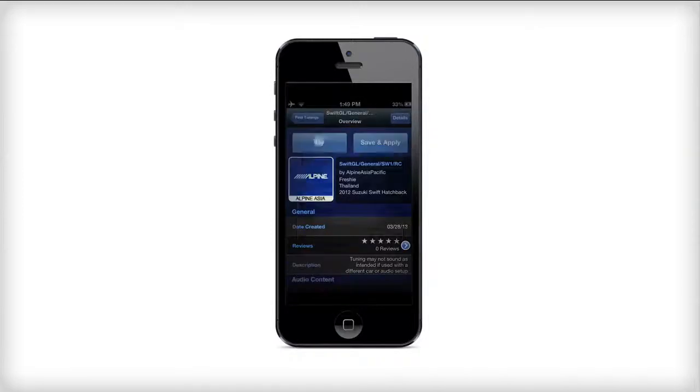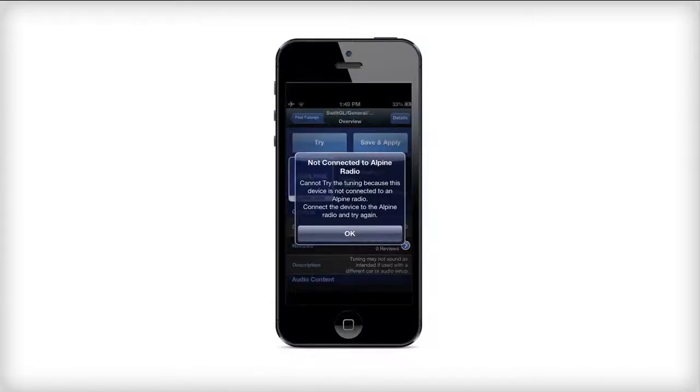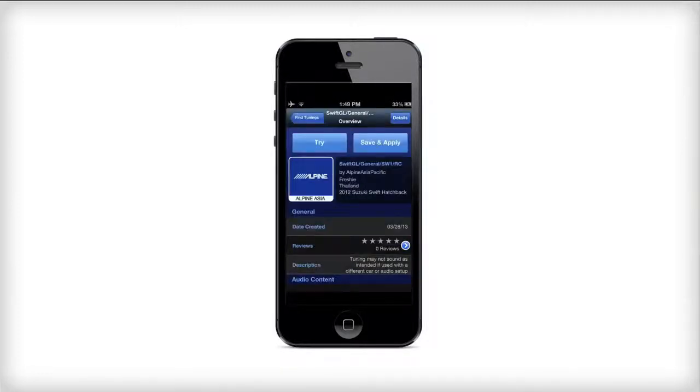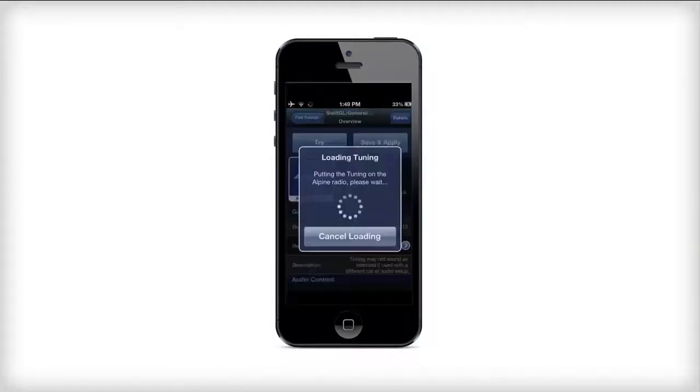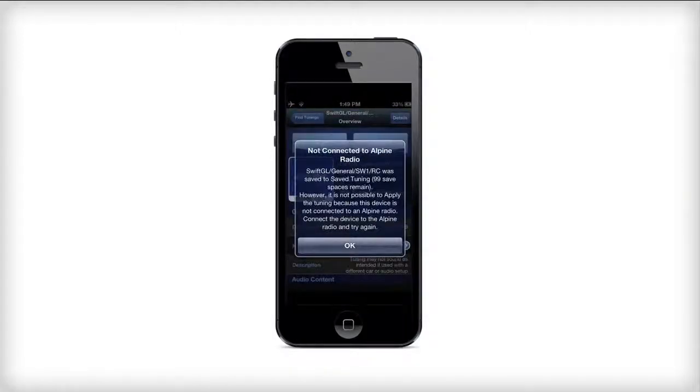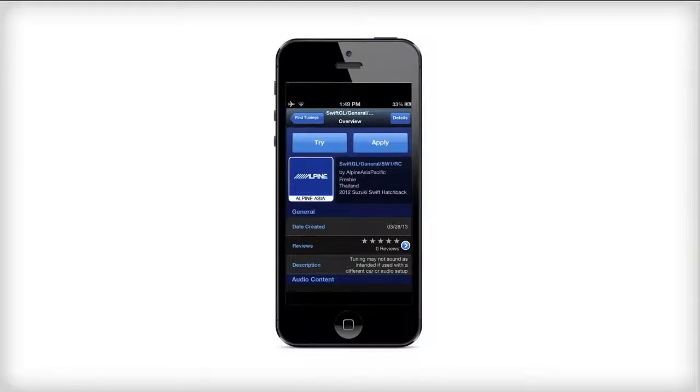So if you tap try, you can see, and right now I'm not connected to the Alpine radio. If I was, this wouldn't come up, and obviously it would play the tune that I've selected. Now, if I want to save the tune, I can click save and apply. Now it's going to say not connected to the Alpine radio, but I still have the opportunity to save it. So I can click OK, and now that saves the tune in my settings.